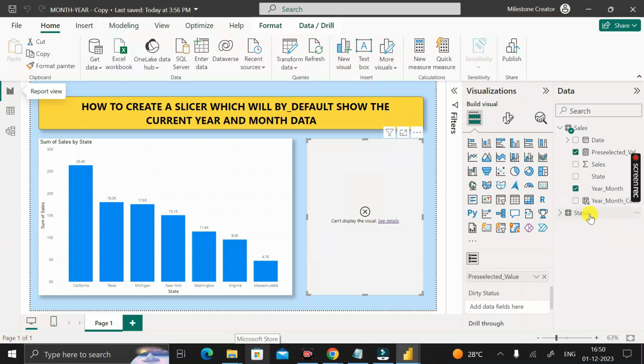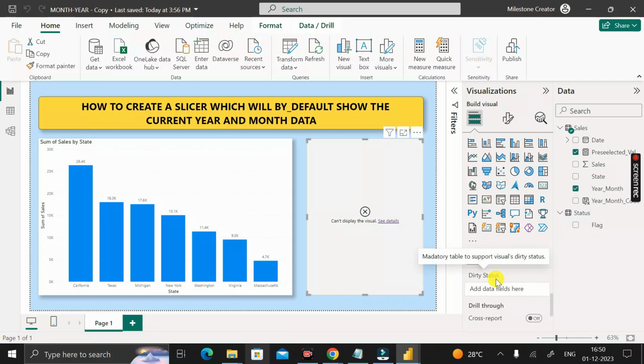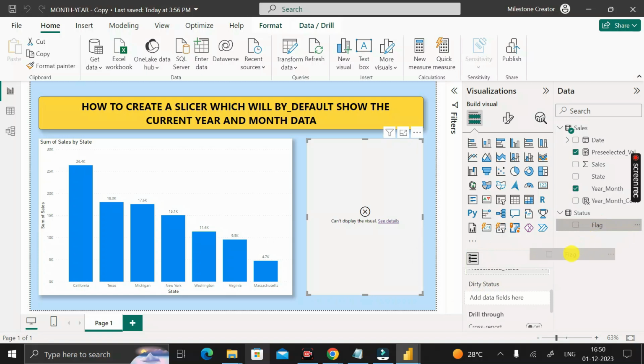Now here you can see we have successfully added this status table, and inside this it contains one column that is flag, right? So again click on this particular visualization, then scroll down and in the data status just drag this flag column of the status table and drop it over here. All right, but still you are not able to see the output. Why is it? Just click on this see details.